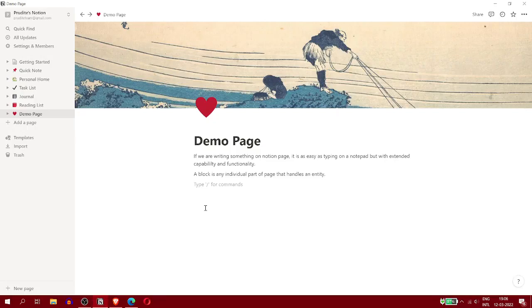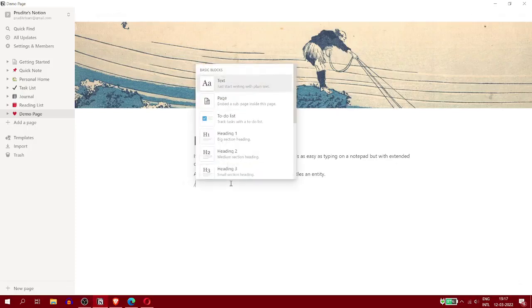But before that, let me show you how many types of things we can add. In the sense, how many types of blocks we can actually add. Let me introduce all the blocks that are available. You can see, type slash. Let's hit it. Now you have been given the available blocks. These are basic blocks. One is typing text, which we have already shown here.